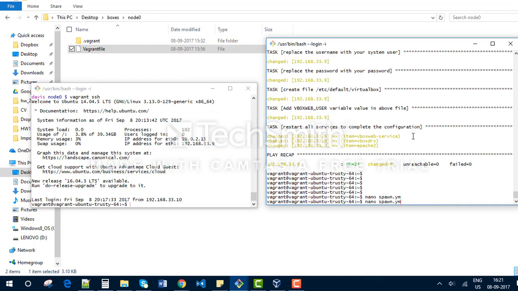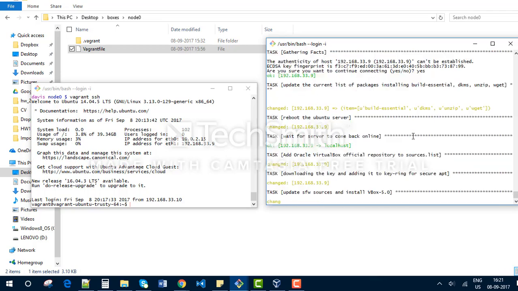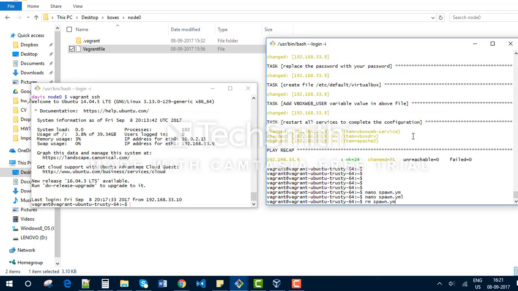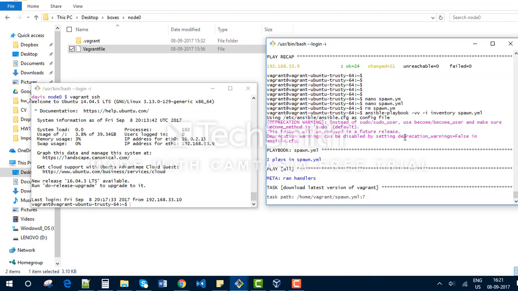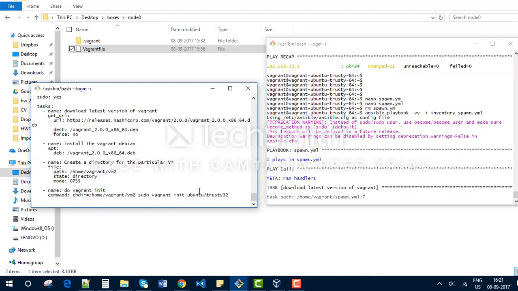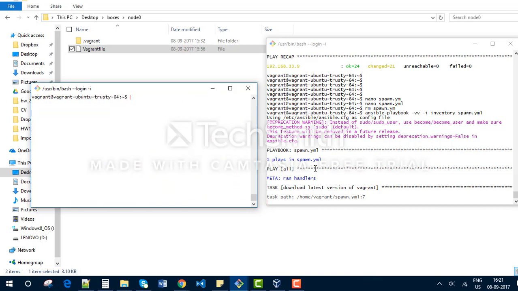Right, okay, sorry, it should be spawn.yml. I'll just remove this spawn.yml. Now let me execute this playbook. Let's keep it verbose and keep the inventory file and the spawn YAML. Okay, fingers crossed. Oh sorry, oops, I pasted that by mistake. Let me just clear this.